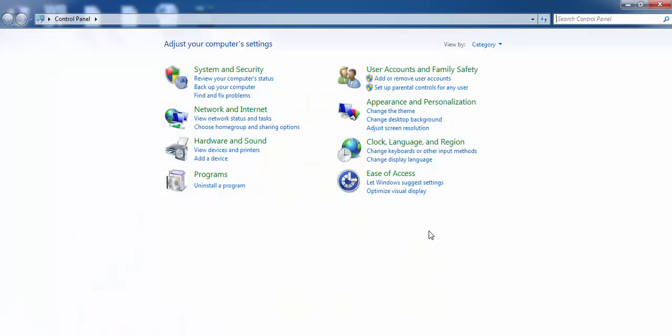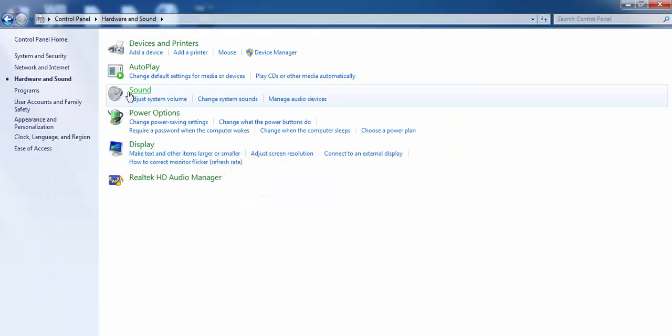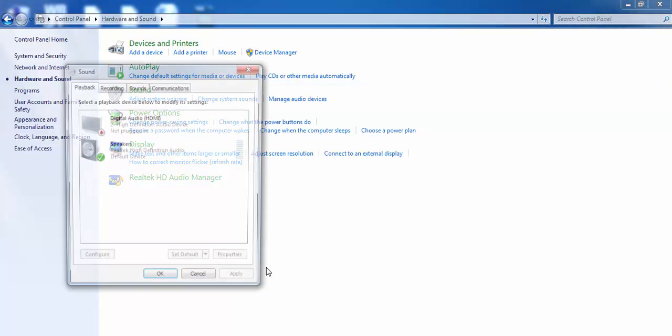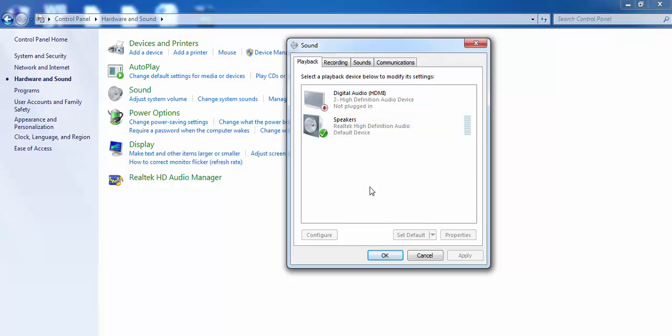You have to go to your control panel and you have to find sound properties. Here you can see hardware and sound. Click on it and here it is, sound. So you have to find this sound properties, then click on it and you will see a window like this.